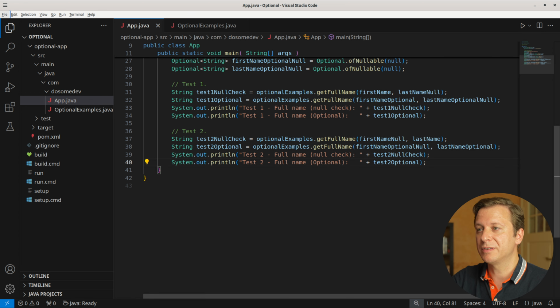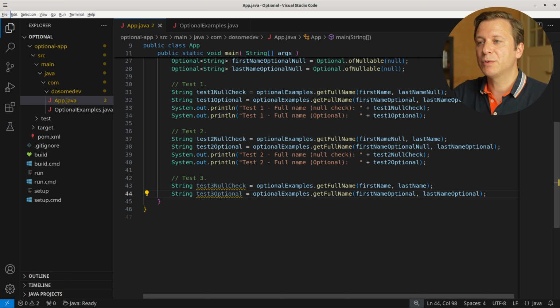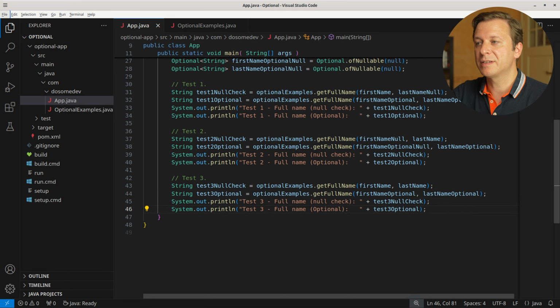Like in our first test, we also print it to the terminal, once the null check and once the optional. And then let's create a third test in which both first name and last name have values, once for the string variant and once for the optional variant. And like the other tests, we print the string variant and the optional variant. And once done, we have an empty line.